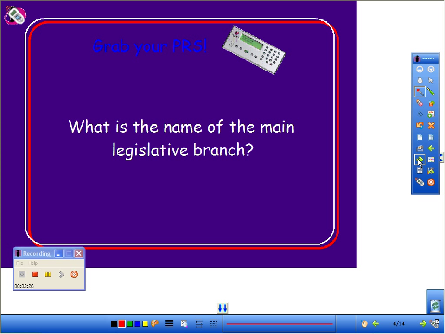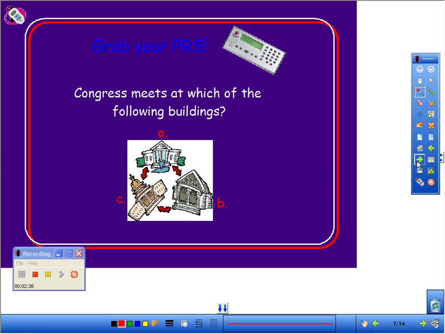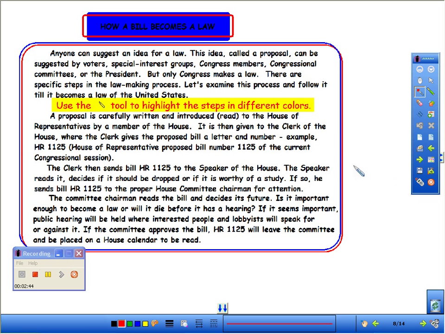This is another example of using the personal responders. Using the pen tool again, talking about Congress being divided into 2 sections, which we're covering soon. Another example of how you can use the personal responder in here. And this wants you to highlight the steps in different colors. This seems like a lot of text to me for the students to read and do in class, but I wanted to show you that it was available. I doubt that I would have my students read this text and highlight this in class, but it does give you an idea of what you could do with things that you already have.